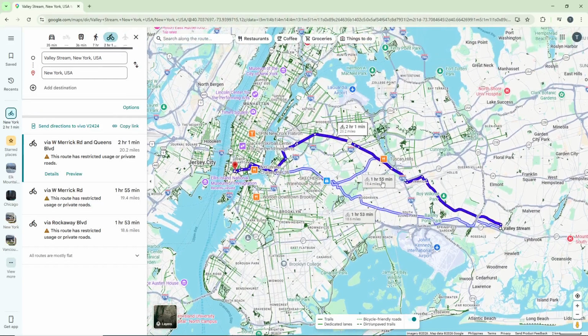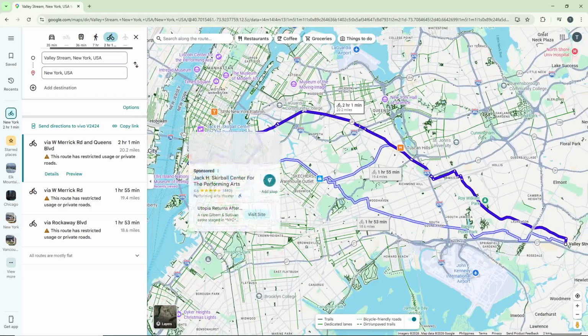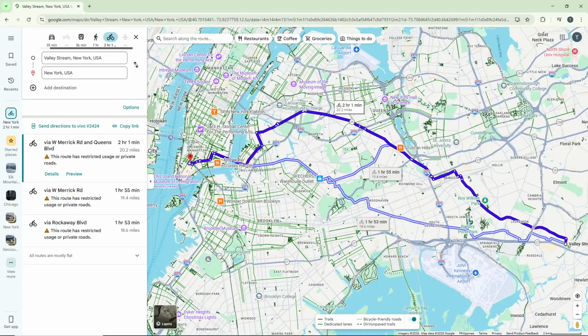Now you have a complete route from your starting location to your destination that uses bicycle-friendly paths and lanes, taking advantage of all the cycling infrastructure available in your area. And that's it. You now know how to navigate Google Maps in bicycle mode and plan safe, efficient cycling routes.